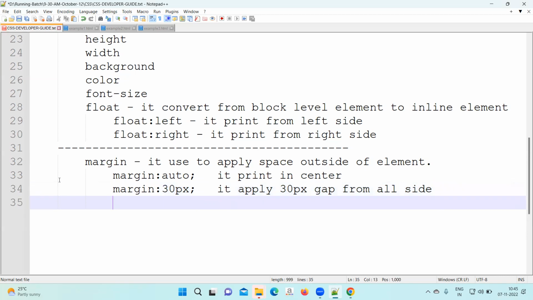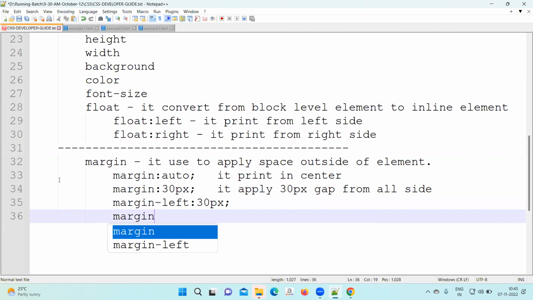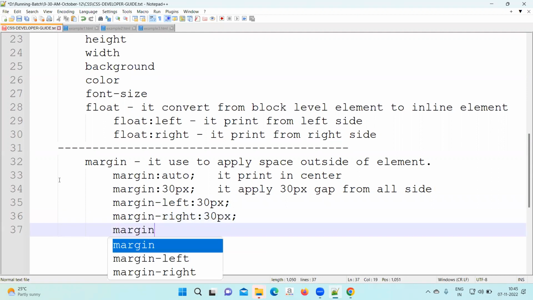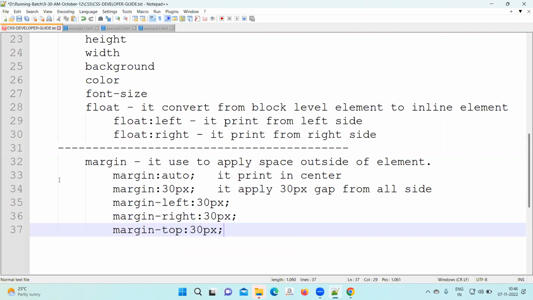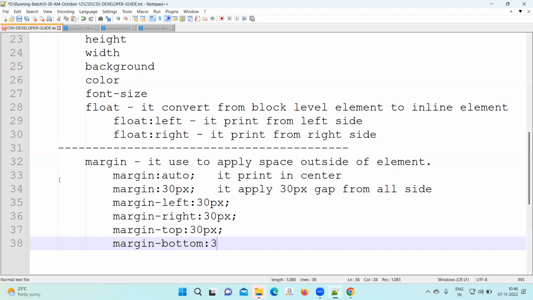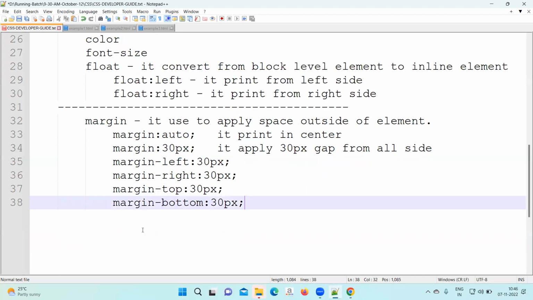Come down, right next. Margin, so this is a gap from all sides. If you write margin 30 pixel, it will apply the gap from all the sides. In case you want a specific side, for that we have margin hyphen left, maybe 30px. You can write margin hyphen right 30px, margin hyphen top 30px, margin hyphen bottom 30px, right? So this is for a specific side.